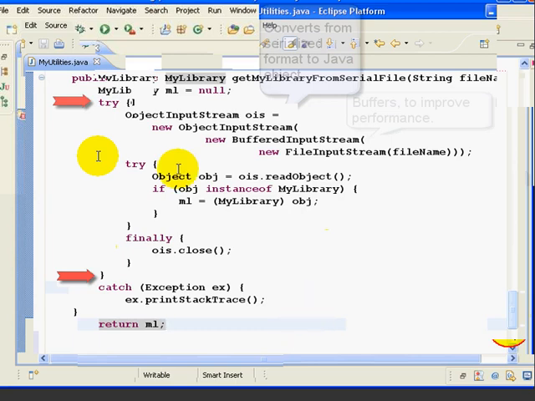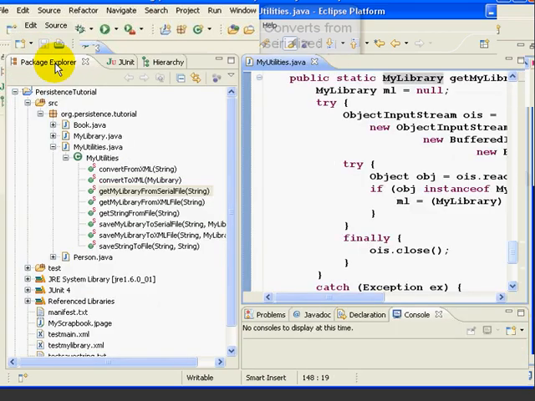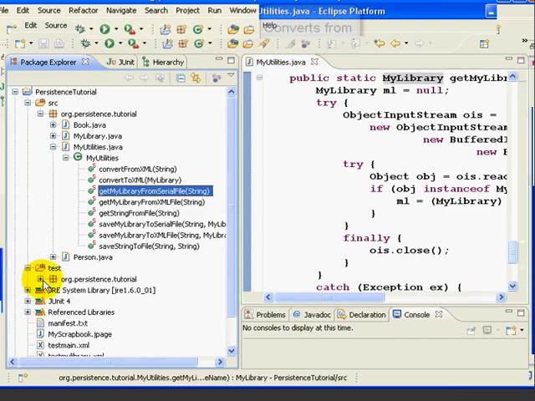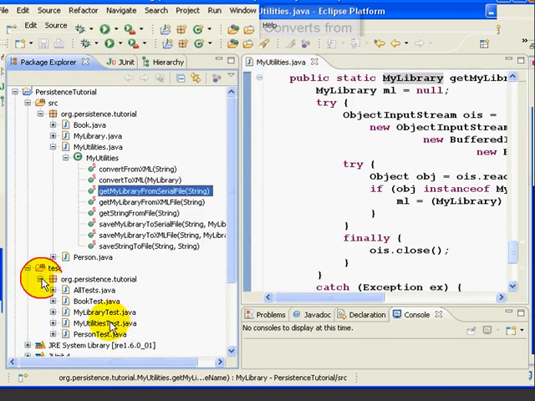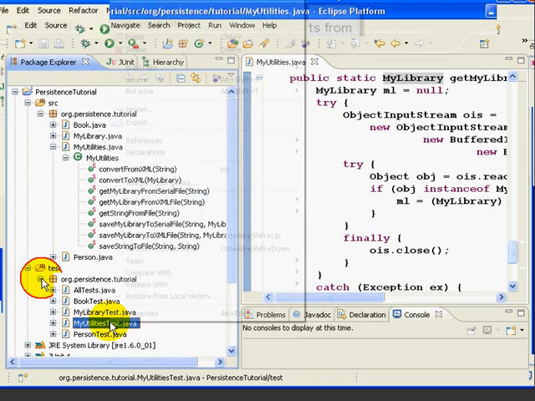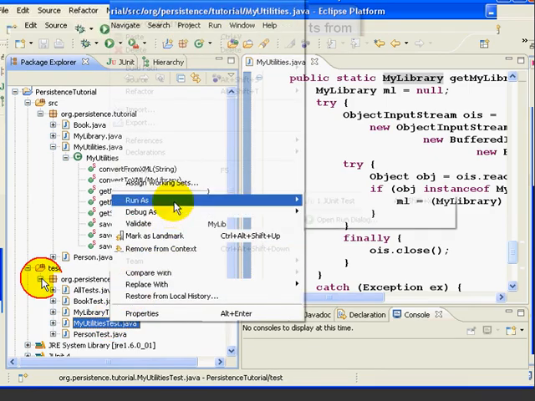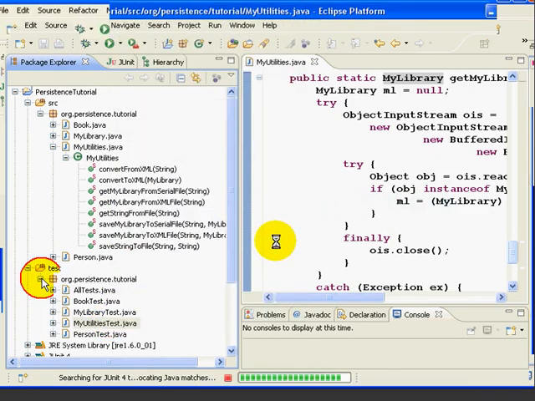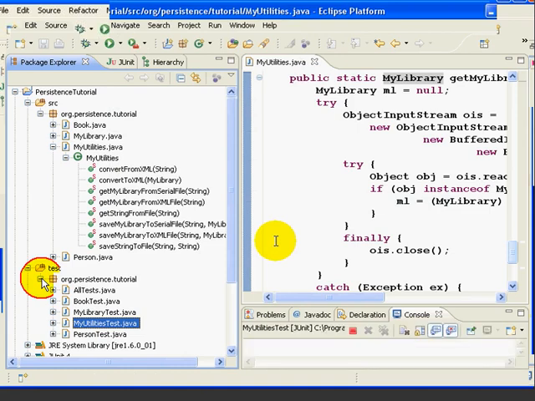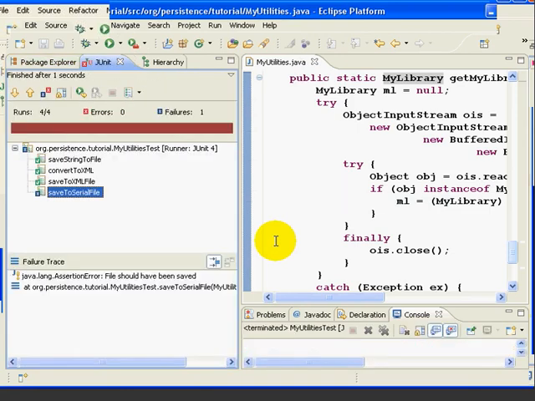Now let's run our MyUtilities test. We'll open up the test class. MyUtilities, we'll right click here, run as JUnit test. And this time the test doesn't succeed. Our save to serial file doesn't succeed, and it says the file should have been saved, and it wasn't. So we've got a little bit of work to do.